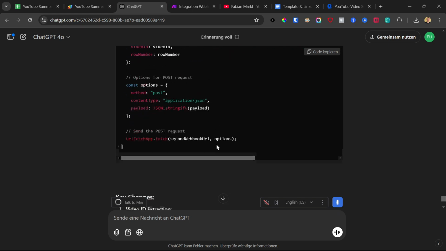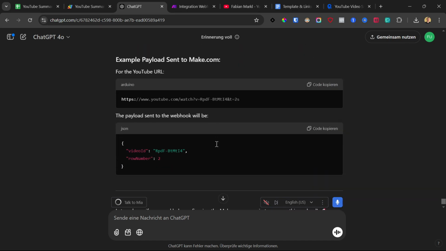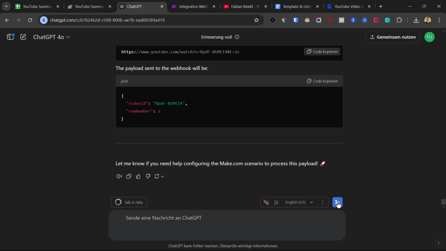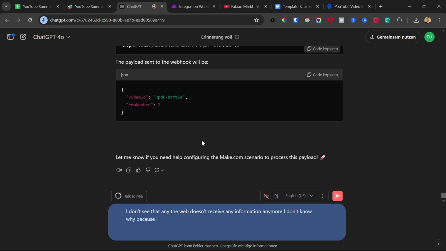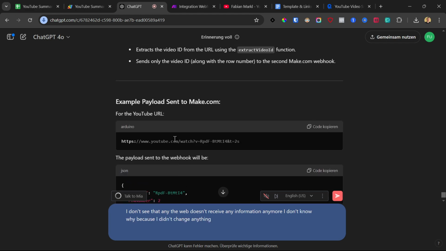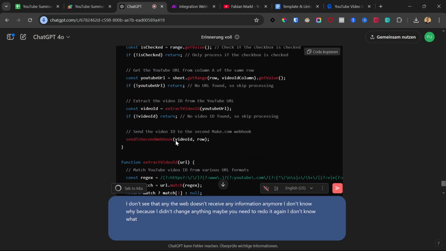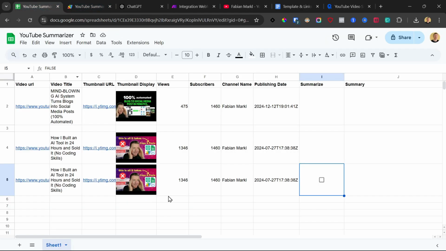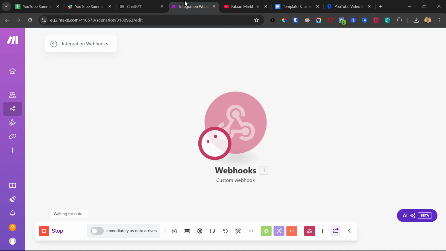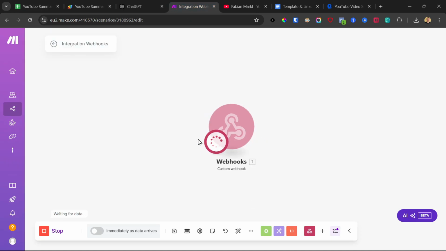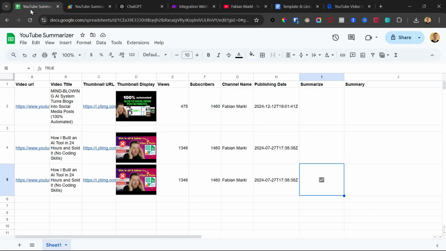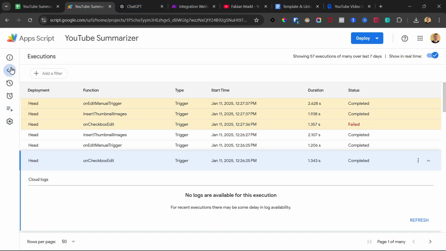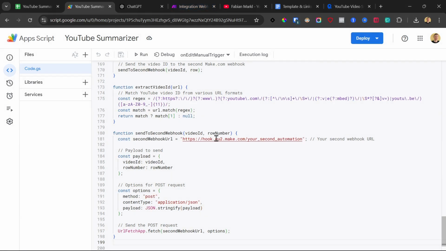And I don't know why, so I don't see that the webhook doesn't receive any information anymore. I don't know why, because I didn't change anything. Maybe need to redo it again. I don't know what the issue is because I don't see any error in the log. As you see, when I select it, normally it should send the information to the webhook, but it doesn't. Perhaps, I think I know perhaps why. Because it doesn't have the webhook in there.